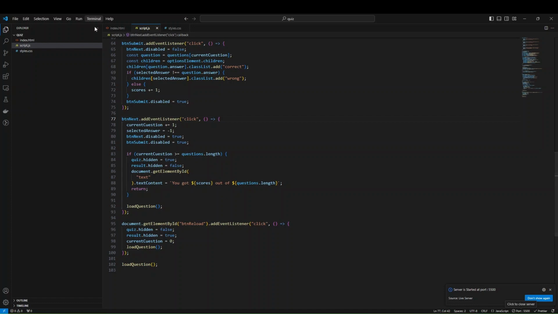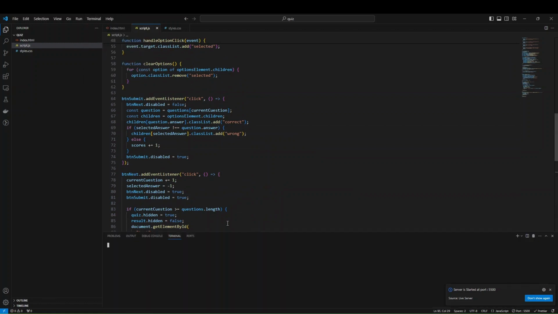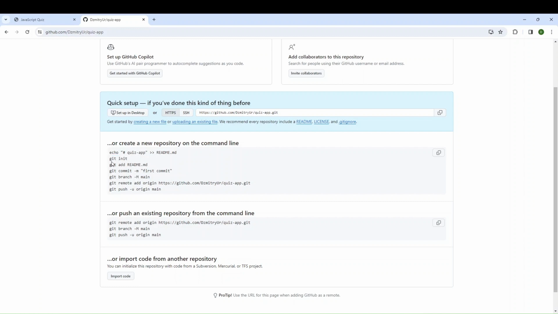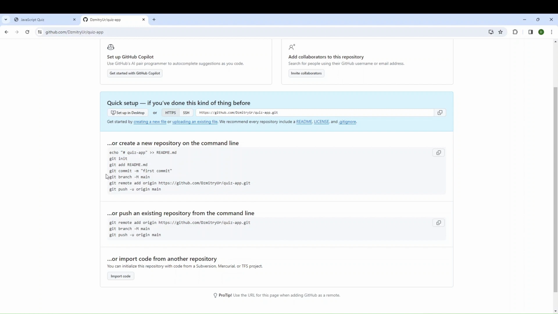So I need a terminal. Here is my code that was implemented in the previous video, and I'm going to open the terminal and run commands. First of all, we initialize Git inside our repository. I don't need any README files. Before committing, I need to add all my files. Okay, and now I can commit.